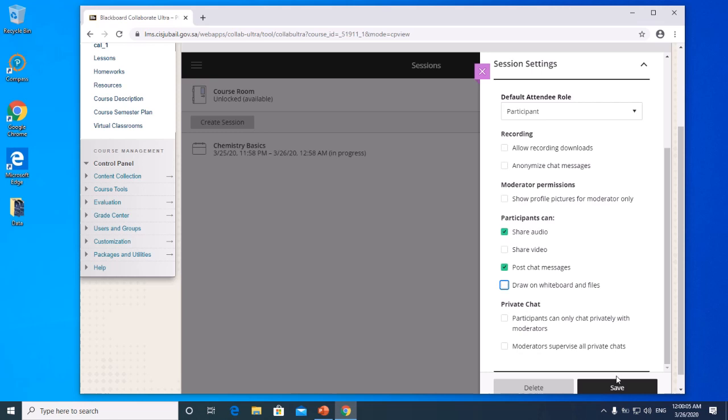And then the other options, when you start using this tool, you will start to play with the other options, but for the time being we just use the basic ones. Then you click save.